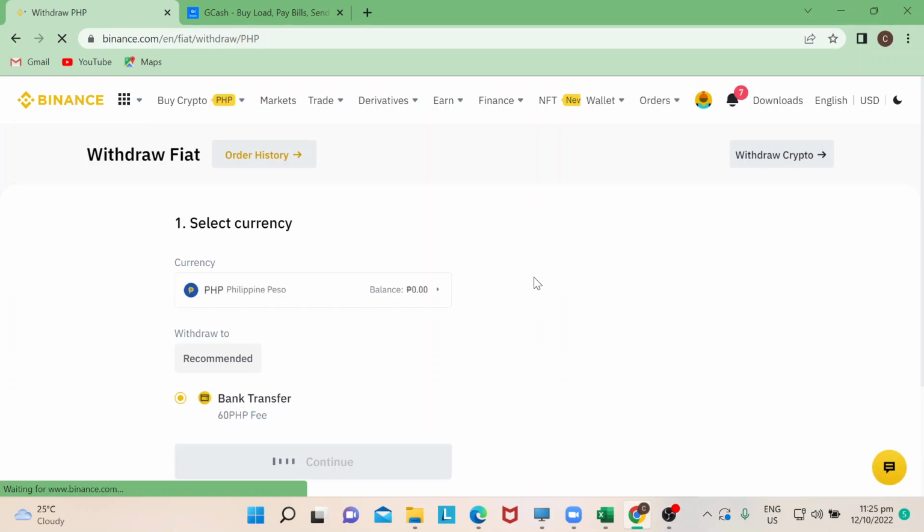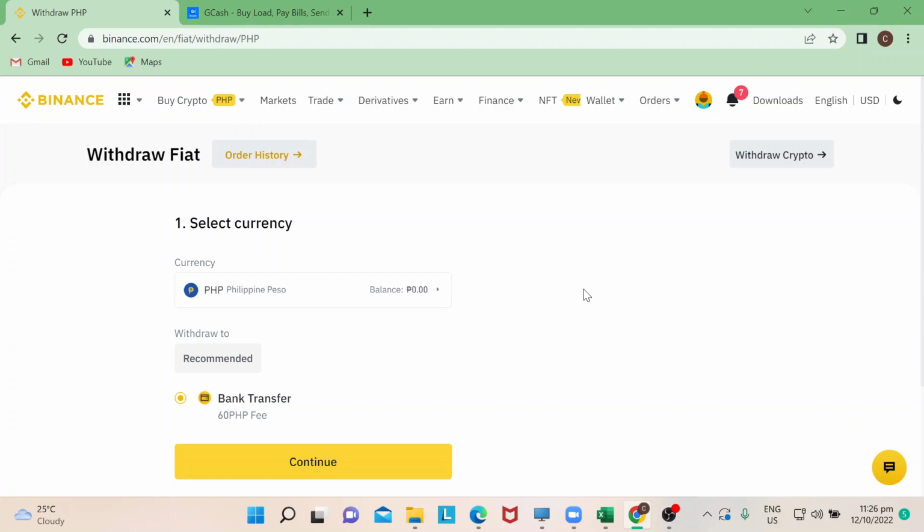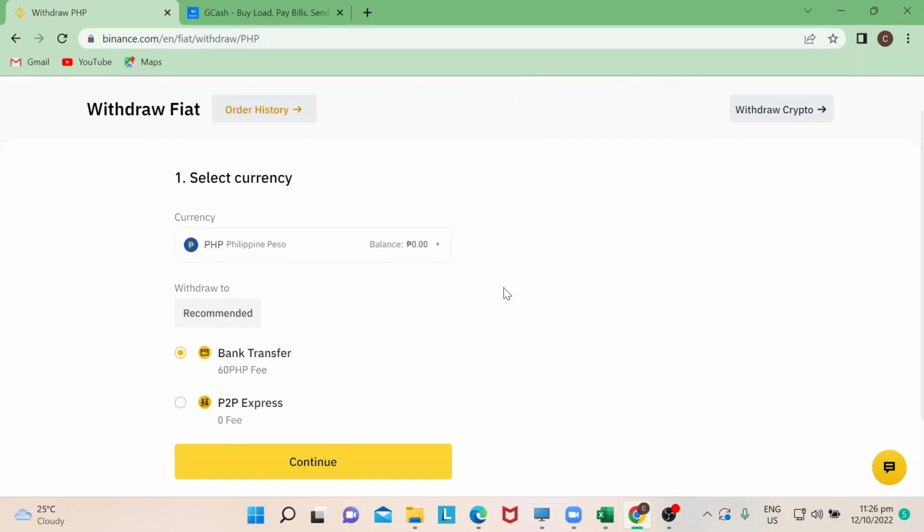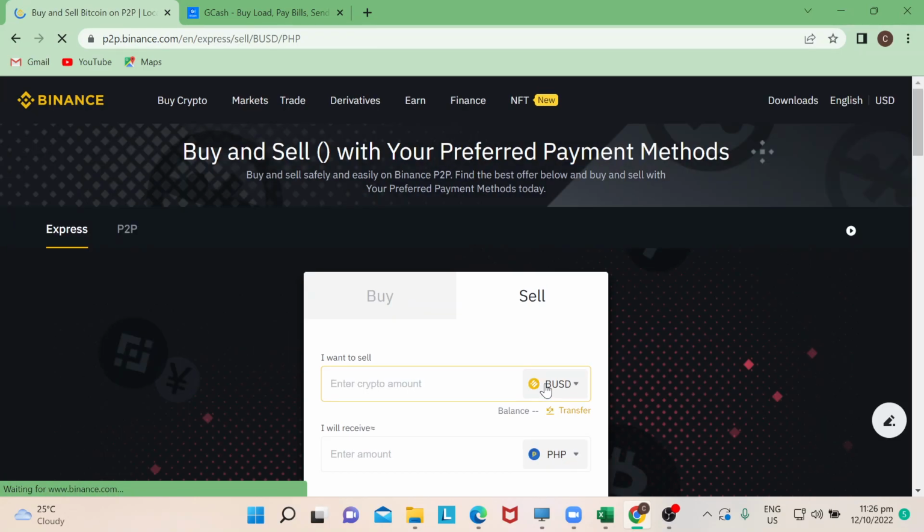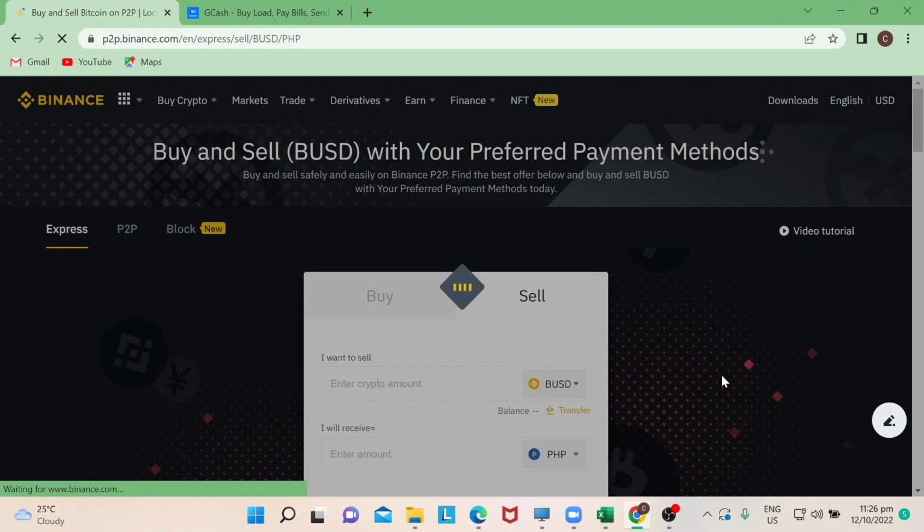So we do have other tutorials, guys, for withdrawal for other currencies or for other cryptocurrencies. You may also check on our site for that. In this case, I'm just showing you the options for us to withdraw Philippine peso. So here you can see bank transfer, and for GCash, we can choose P2P. For P2P, guys, it would lead you to this page.